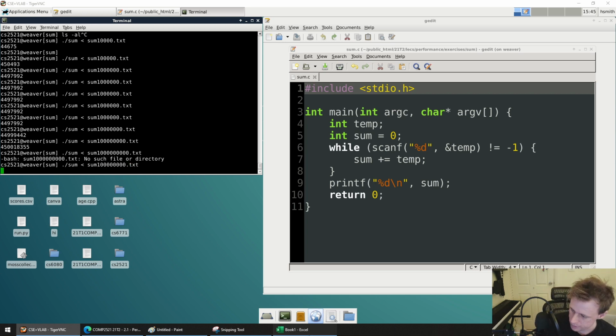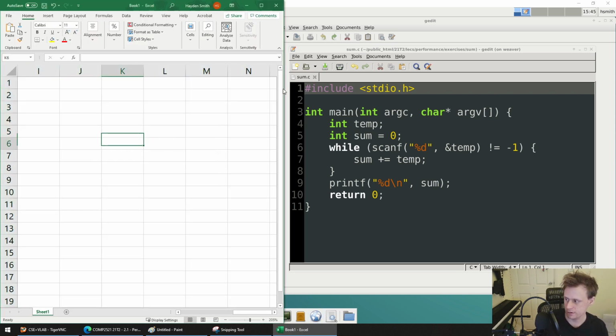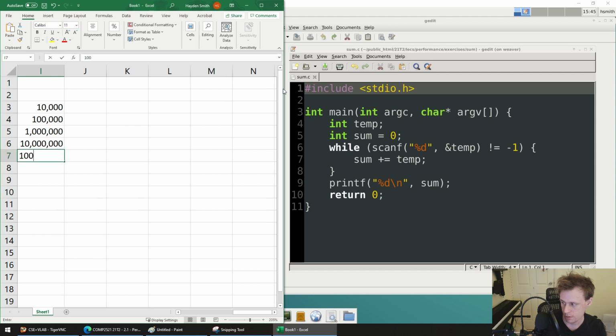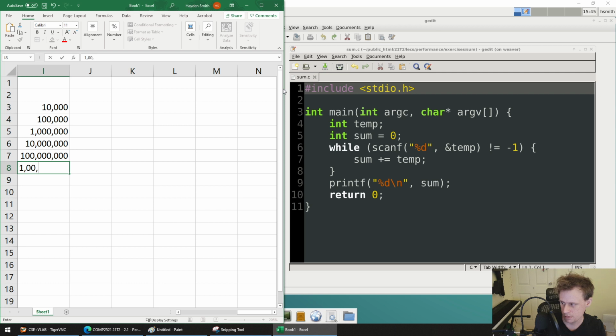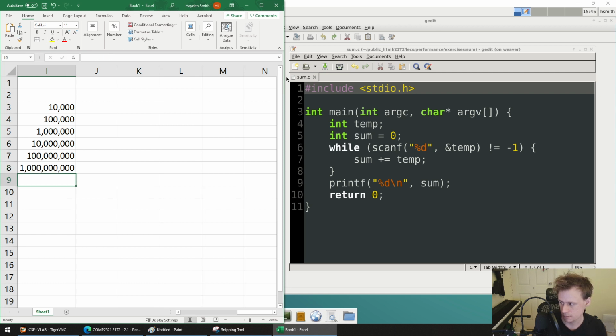So you notice how they all took different amounts of time. Well, here's what I want to do together. I want to plot this quickly. So what files do we have? We have 10,000, 100,000, 1 million, 10 million, 100 million, I think. And I think we had a billion. I think we did.